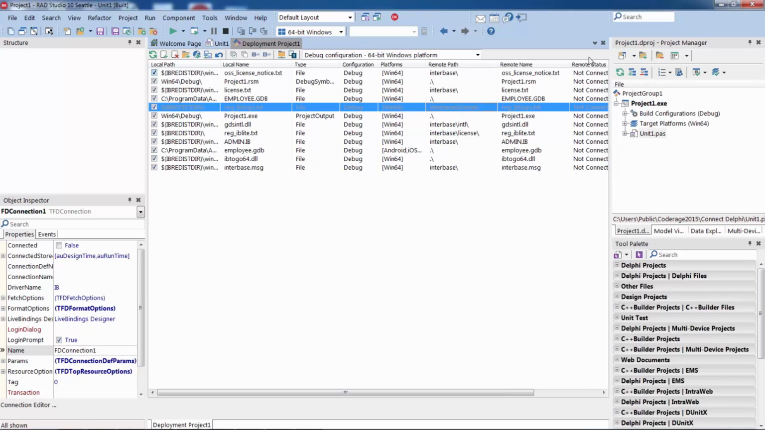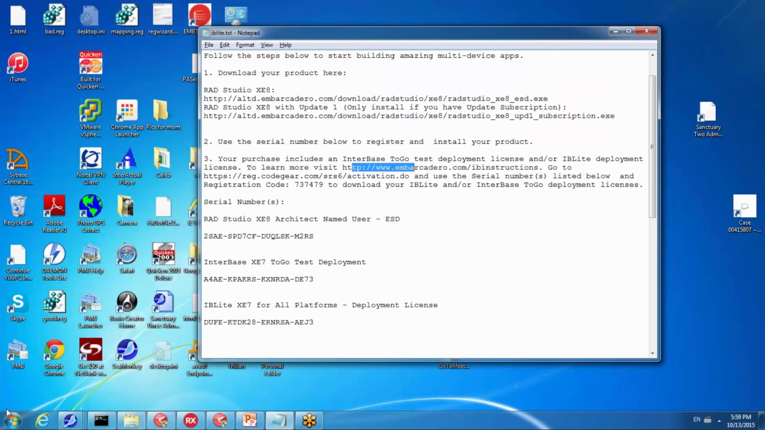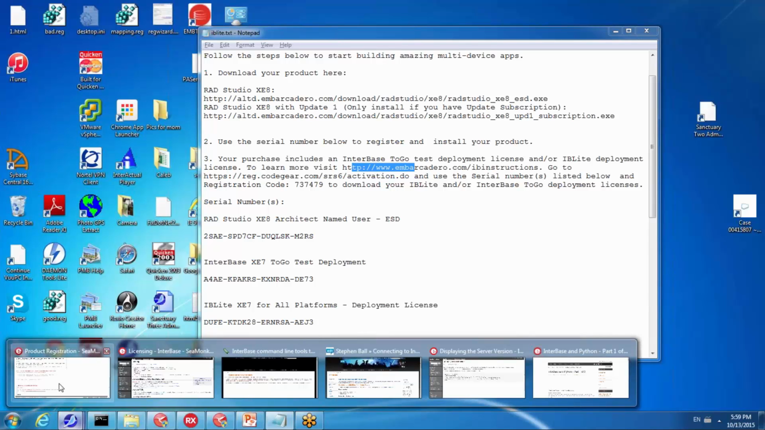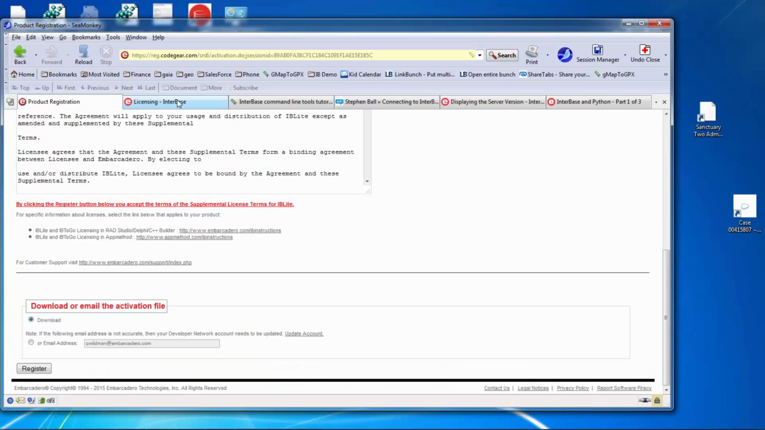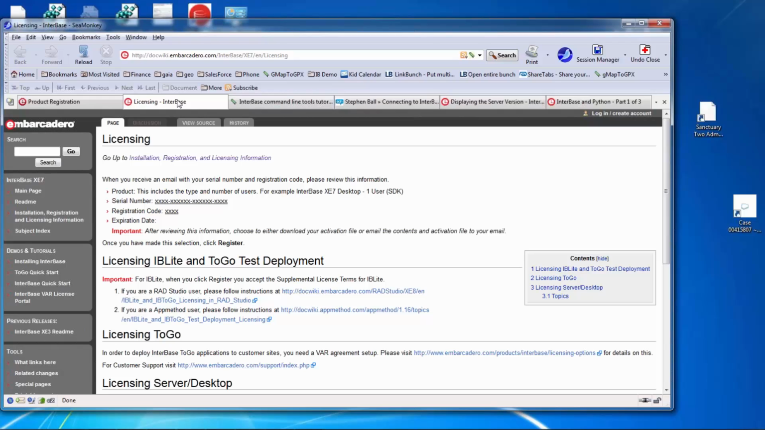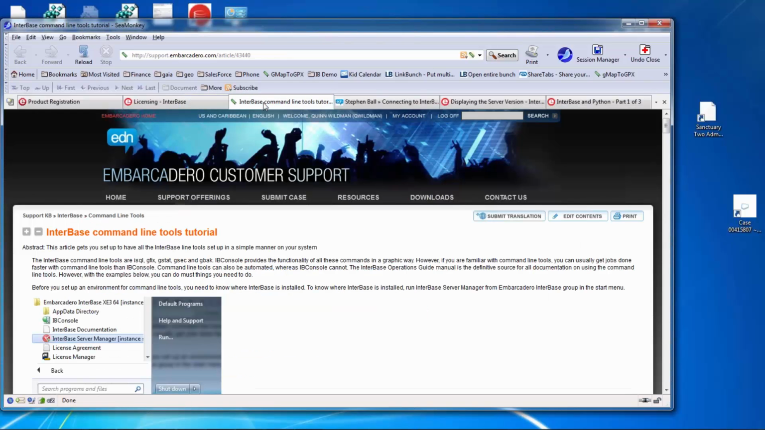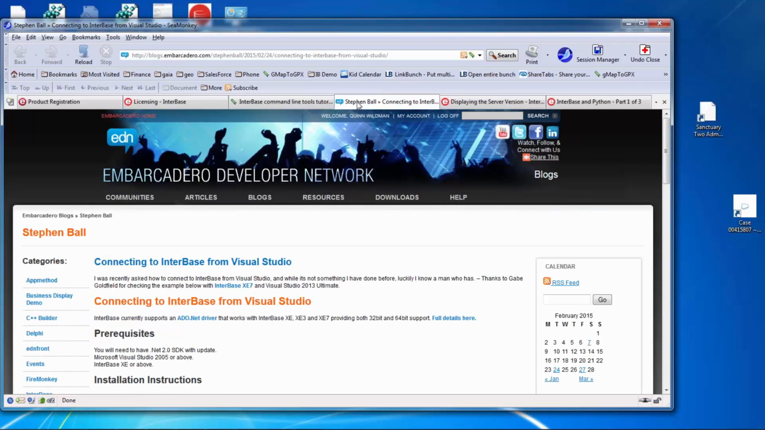Okay, that wraps things up. We're going to look at a few references here just to see some of the things we looked at briefly. This is, we're going to have a link to this in a second. This is the licensing page that talks more about licensing InterBase to go. This is a little tutorial I wrote on using the command line tools. Remember we talked about how there was a .NET driver. Stephen Ball has written a tutorial on using the .NET driver using Visual Studio.